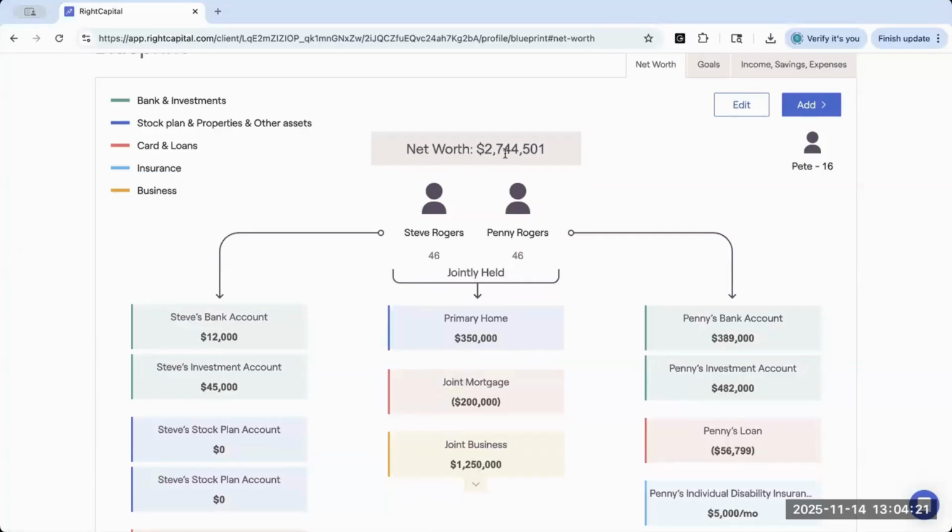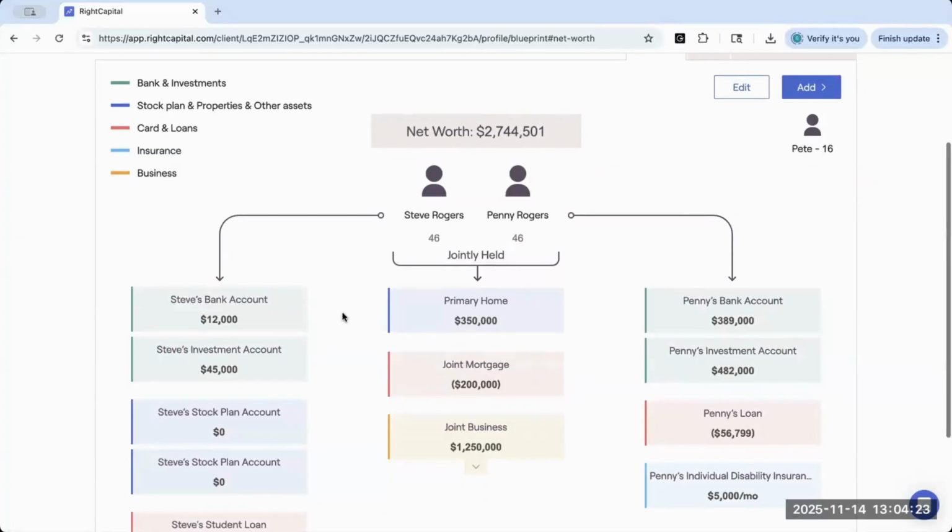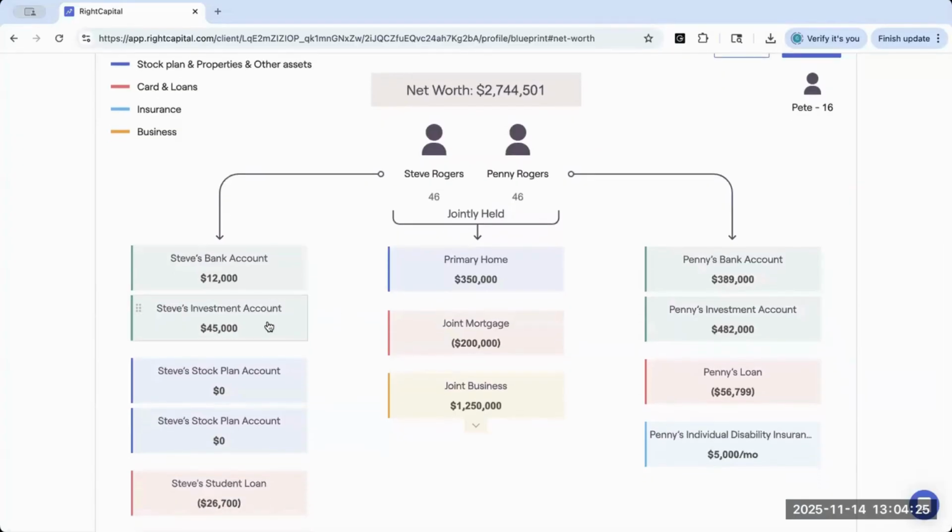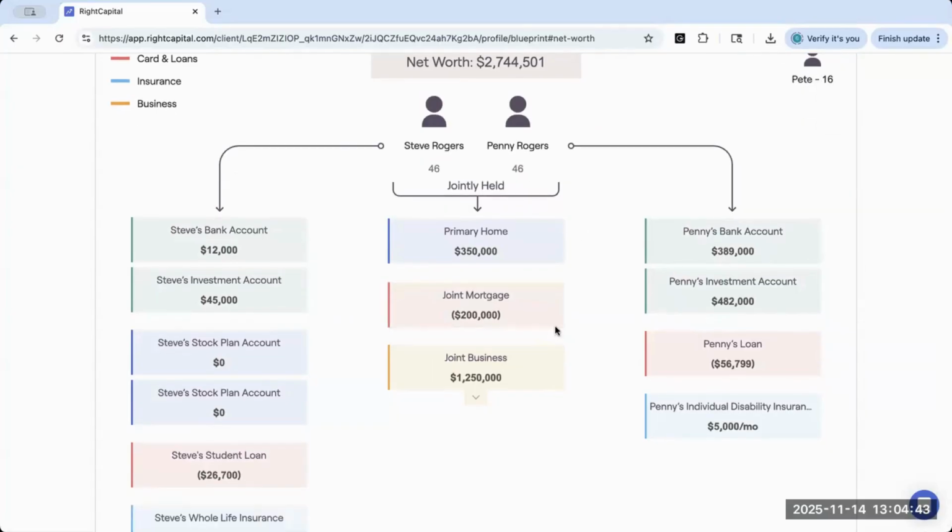So super nice here. We have the net worth laid out. We also have the accounts that are entered within the profile net worth tab that are pulling it in here, and they are broken out by owner. So we can see what's owned by Steve and what's owned by Penny. We can see at the top here, we also have a child in the plan. We will see under the goals tab, we're planning for the college goal for this child.